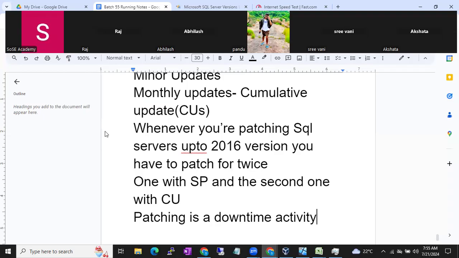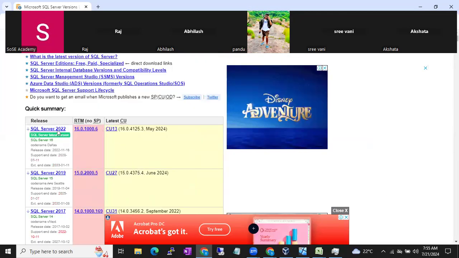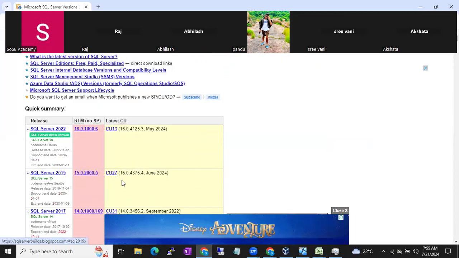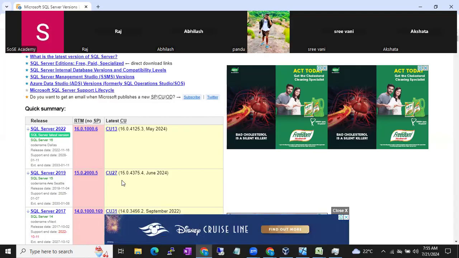Is it clear now? So always you have to patch SQL Server with the latest service pack and latest cumulative update only. No need to patch previous updates. Is it clear, guys? Today, if they are asking you to patch at this moment, say SQL Server 2019, what is the latest cumulative update for 2019? CU27. So you have to patch with CU27 only. No need to apply 1, 2, 3, 4, 5 up to 27. Just patch directly with CU27.